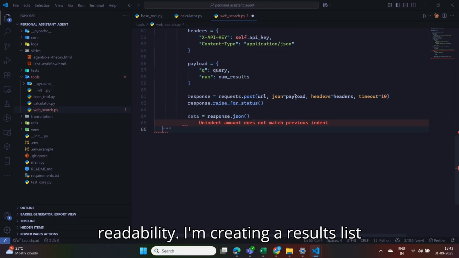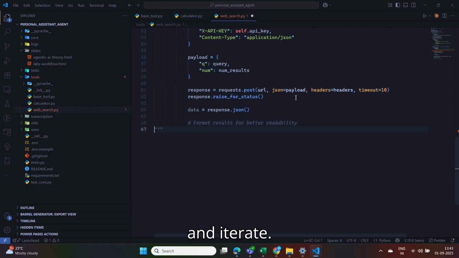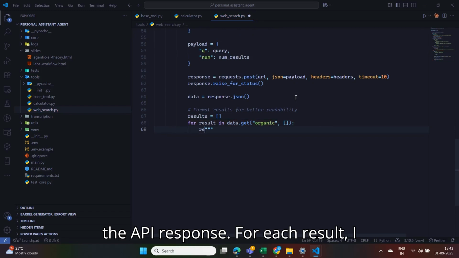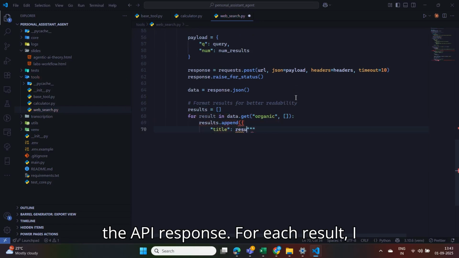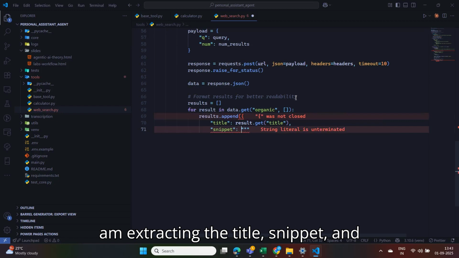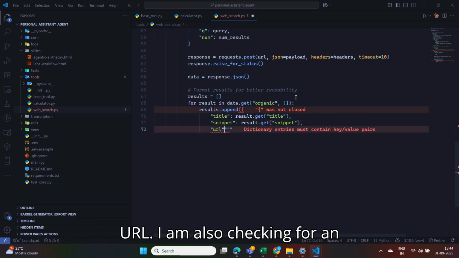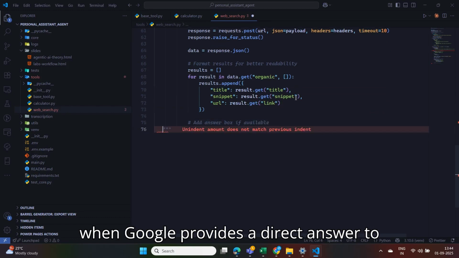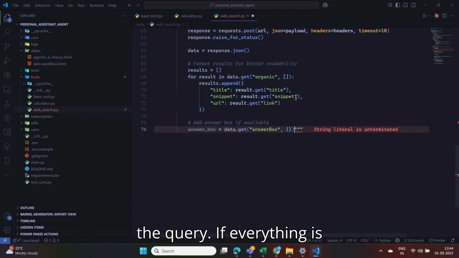Now I am formatting the results for better readability. I am creating a results list and iterating through the organic search results from the API response. For each result, I am extracting the title, snippet, and URL. I am also checking for an answer box in the search results. This is when Google provides a direct answer to the query.